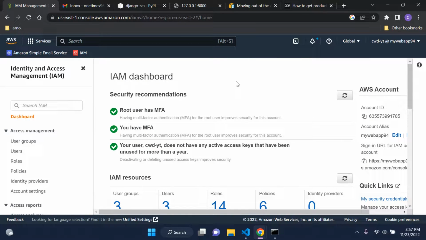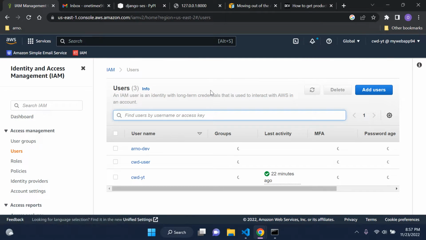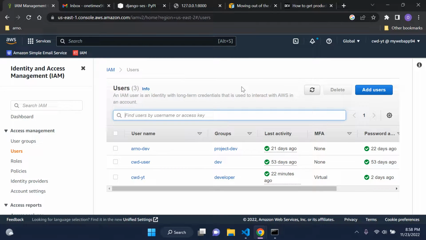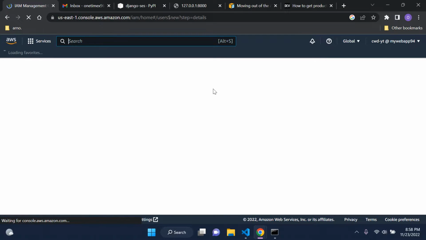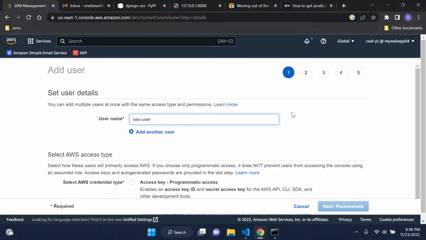Okay, so what I'm going to do, to make it very easy and simple for you guys, is I'm just going to create a user for you, and I'm going to show you how you can do this. So what you can do is you can just click here on the left, which says users. Okay, and I already have a few users here, of course. What you can do to make it easier for you guys is you can go ahead and add a user or create a user. So go ahead and do that. And you can give your user a username. So I'm just going to say SES user. So I'm going to keep it very simple.